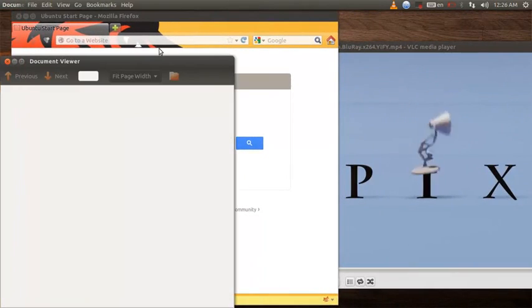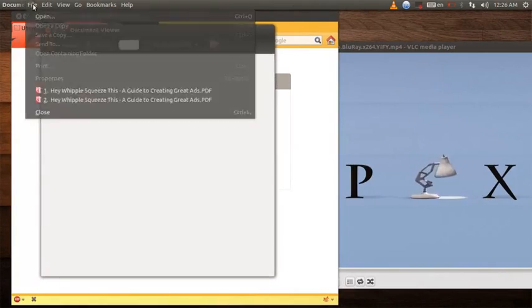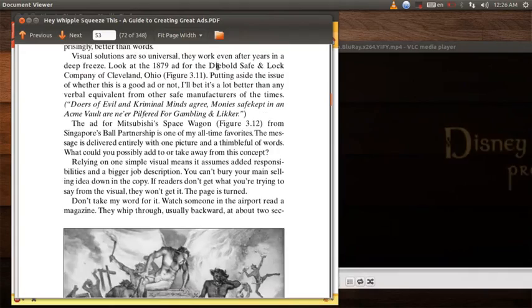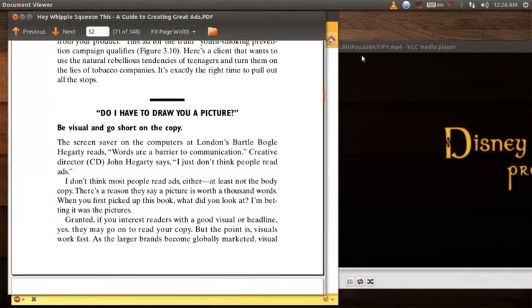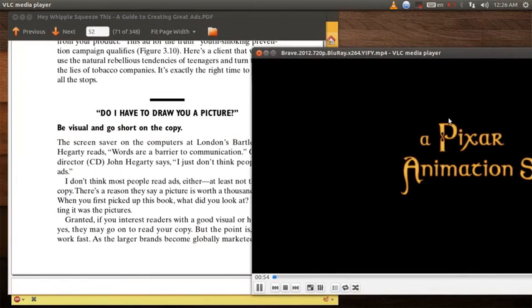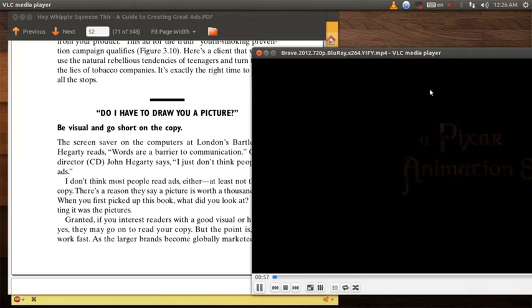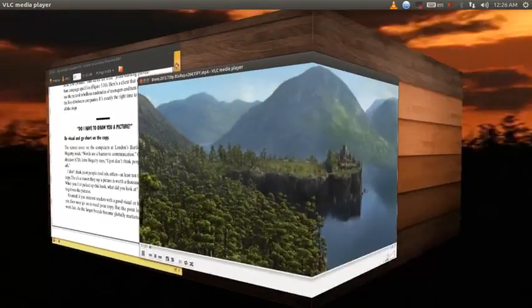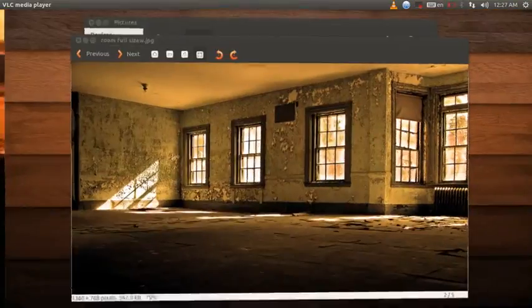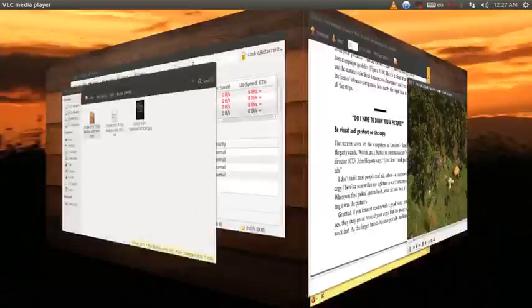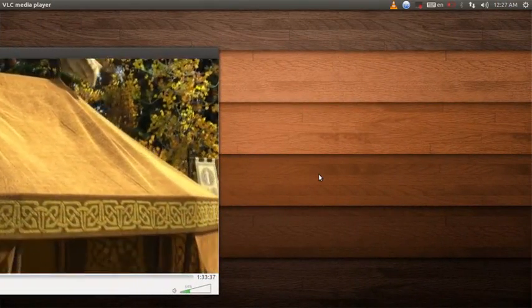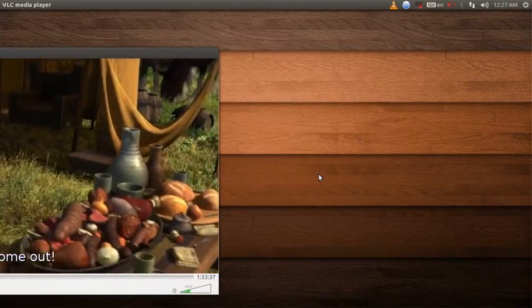This is the document viewer that opens PDF easily. Let's say that you are here to read this book and you still want to view this video. We have something called the desktop cube, and it can be activated and initiated easily. So here all workspaces are here. Just imagine doing that with your Microsoft Windows system without crashing everything down.